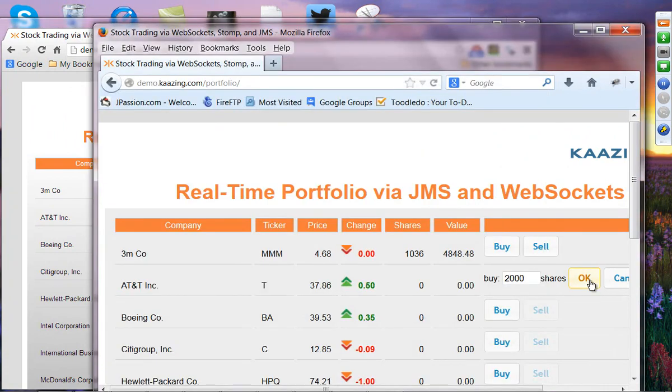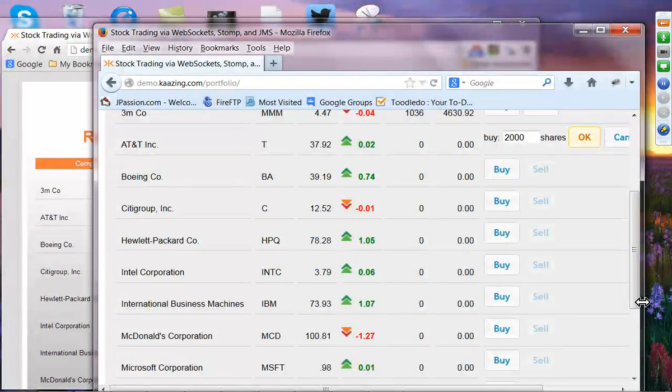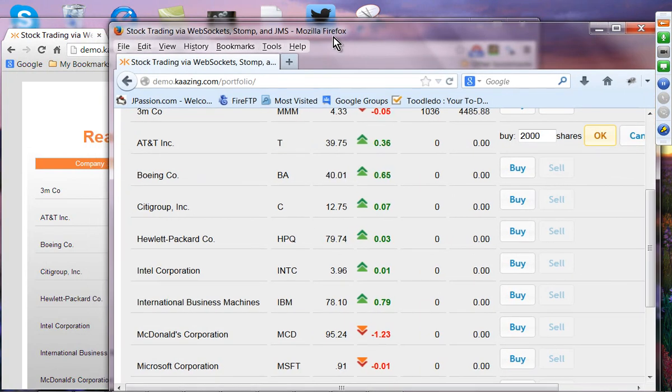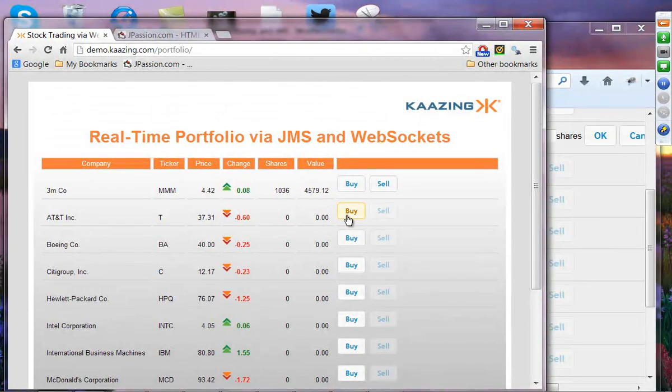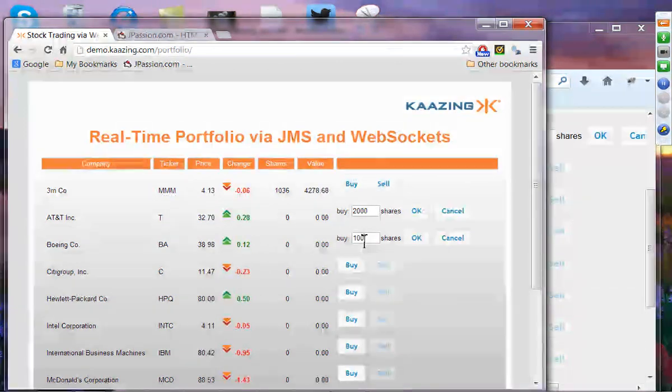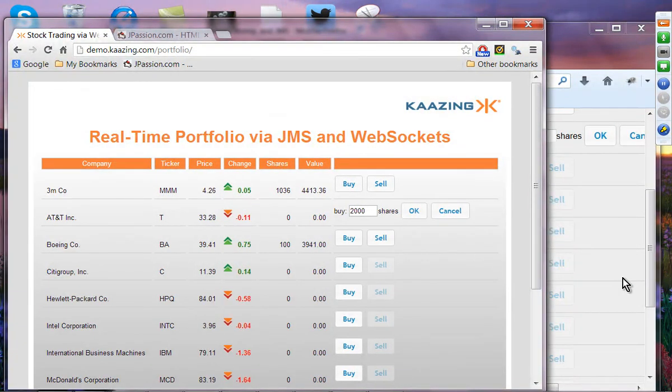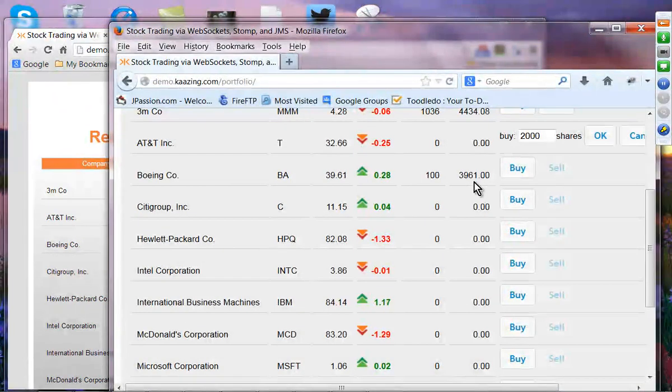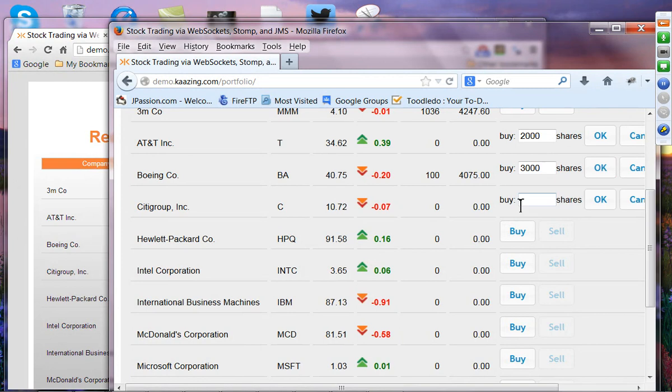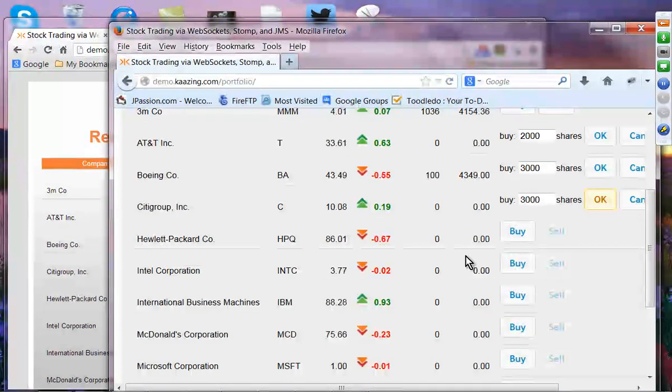Did I do that? Why doesn't it take me? I'm not sure if this is a Firefox issue. Let me try this one again: 2,000 shares, and click OK. I'm not sure whether this is an issue of the application itself. Okay, that worked. Now you can see this one is done. I'm going to buy from here 3,000 shares, and okay. Let me see whether this one works. I'm not sure what the deal is with this.